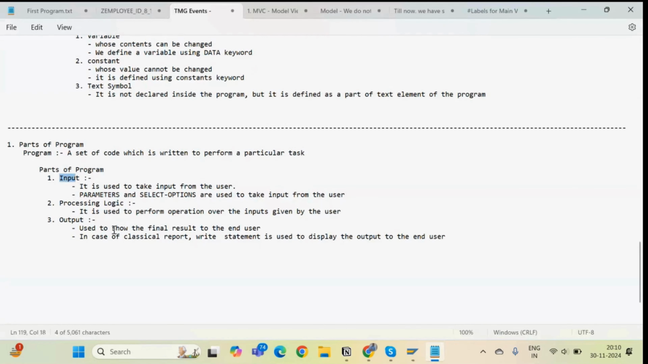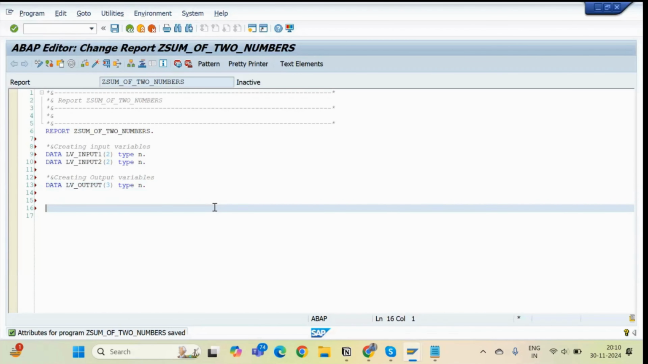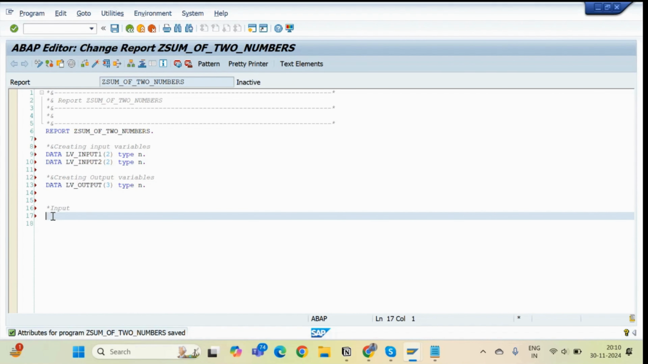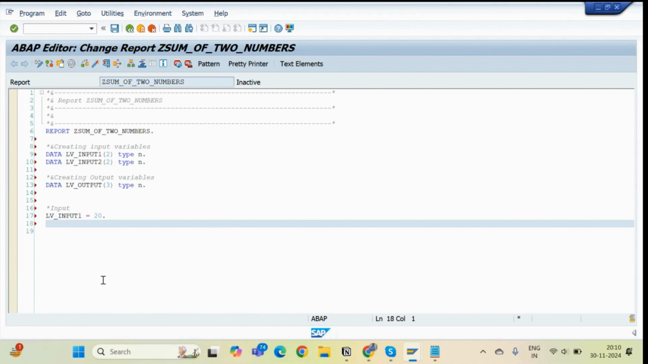First, input part. For now, I will directly provide default input. Later on, we will discuss parameter and select option and all those things. For now, let's just try to understand how our program execution actually works. So here I will take input. Let's say I'm giving LV_input1 equals 20 and LV_input2 equals 10. Simple input. I'm just providing two inputs.